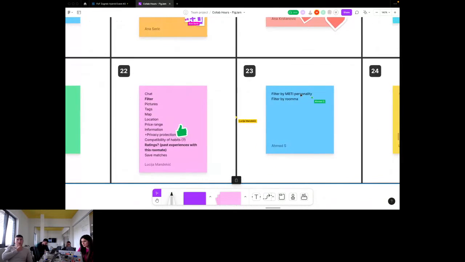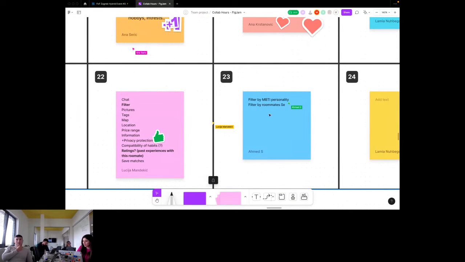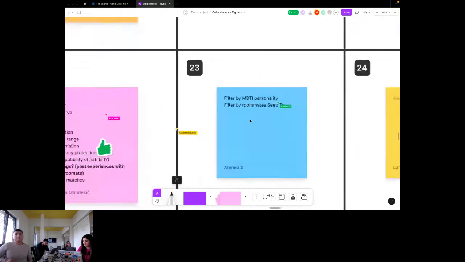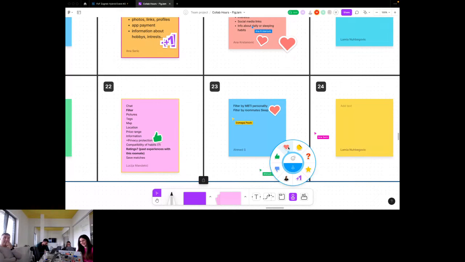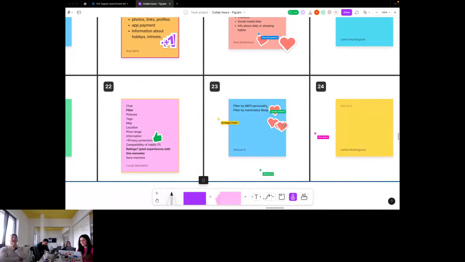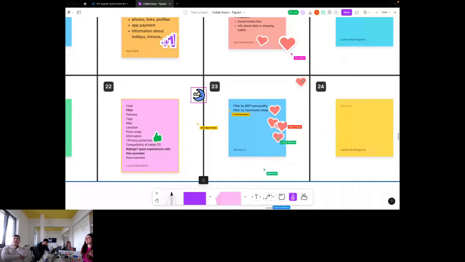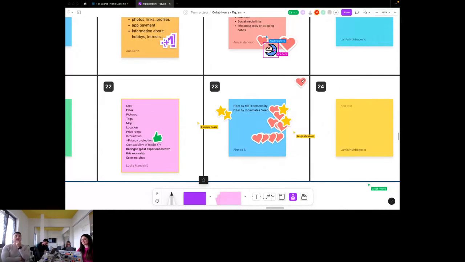Save matches filtered by personality. Great one. Filter by roommates. Sleep time. Oh, that's a great one. It's just so funny because it's my brother. He has the most interesting sleeping pattern. Love it. Yeah, sleeping matters. If you can't sleep when someone is just really loud with the doors, you obviously don't want to spend time with this person.